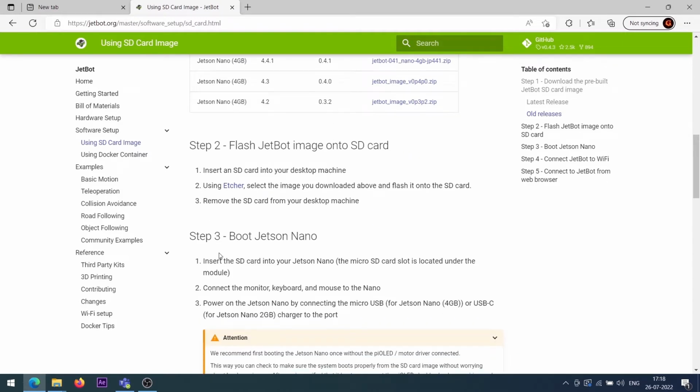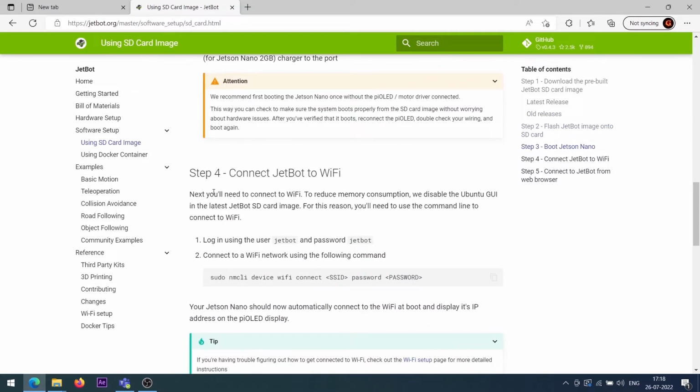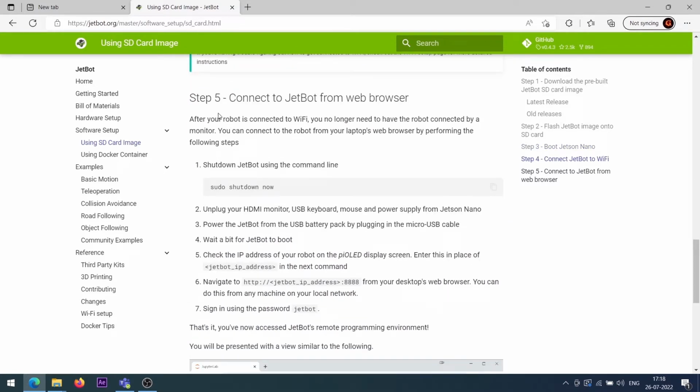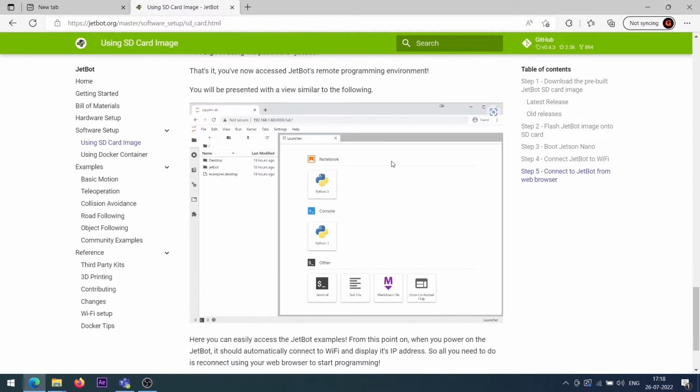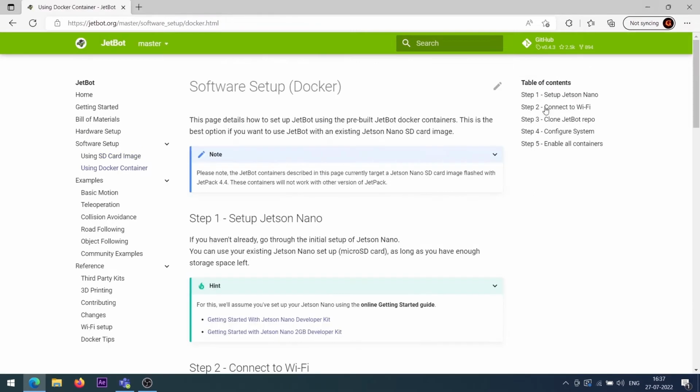Step 3, now let's boot the Nano JetBot. Step 4, connect the JetBot Nano with Wi-Fi. Step 5, connect to the JetBot with a web browser. You can download the software images and watch all steps from the link given in the description.